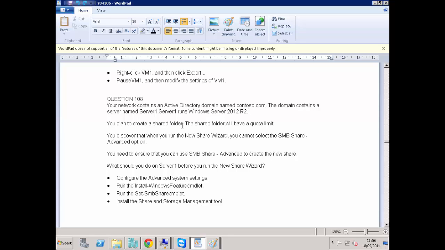You plan to create a shared folder. The shared folder will have a quota limit. You discover that when you run the New Share Wizard, you cannot select the SMB Share Advanced option. You need to ensure that you can use SMB Share Advanced to create the new share. What should you do on server1 before you run the New Share Wizard? So read through it again, and then give your answer on why you think that's the answer.